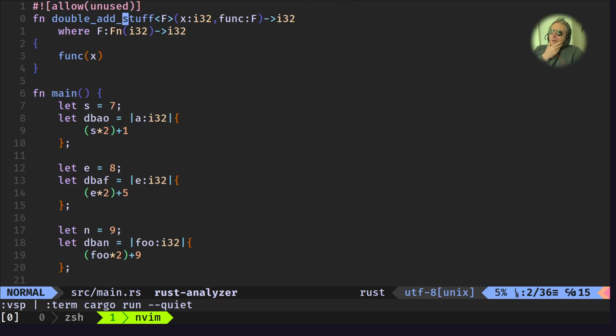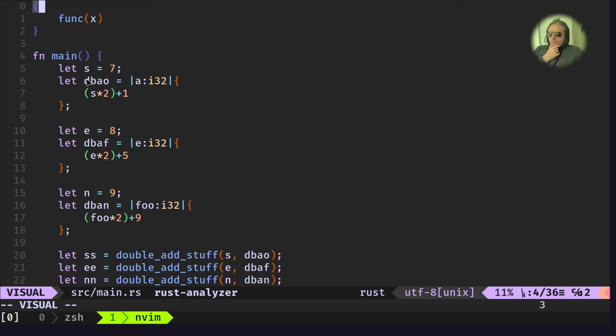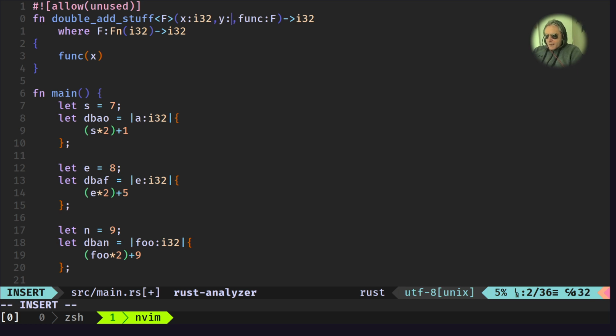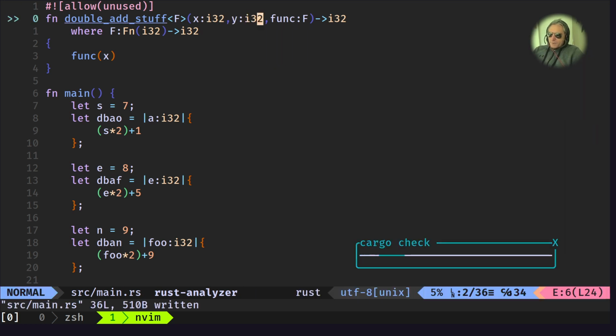Right, so double and add stuff. Here I've said stuff, because I'm just kind of saying stuff, it leaves the option of being able to add 1, add 5, add 9. And you can throw in as many closures into this function as you could ever wish, as long as you're passing in an i32. So again, if you wanted to pass in two parameters, you'd just come in here and add y. Again, I'd do another i32 because we're doing stuff and we're getting an i32 as a result.